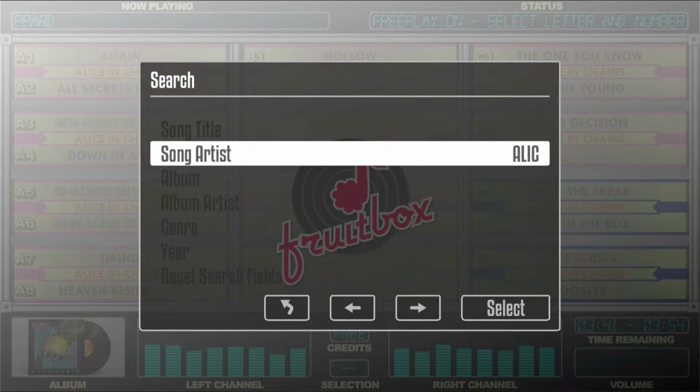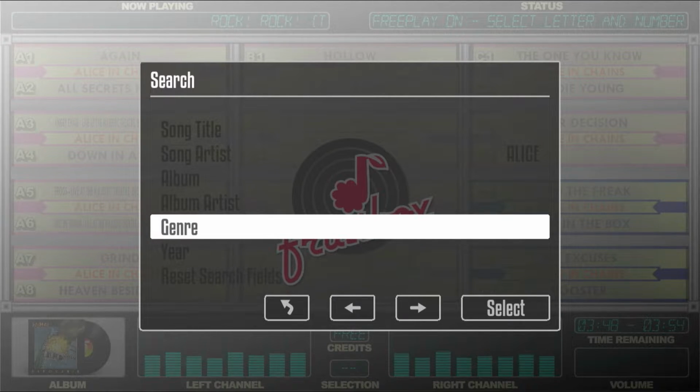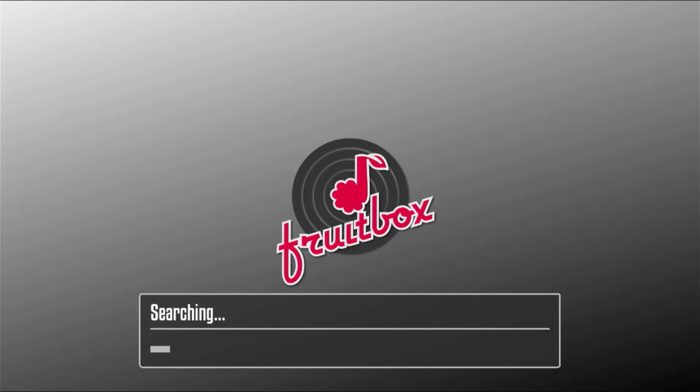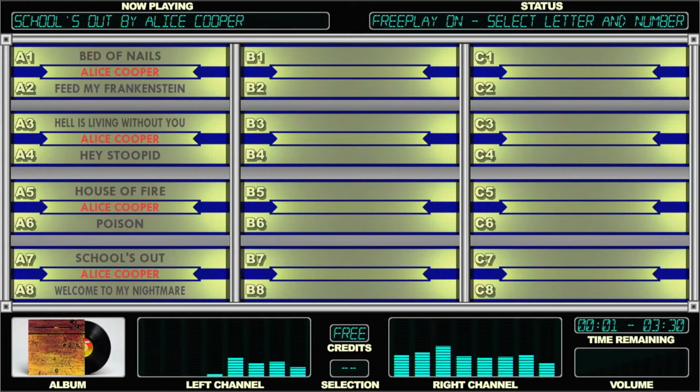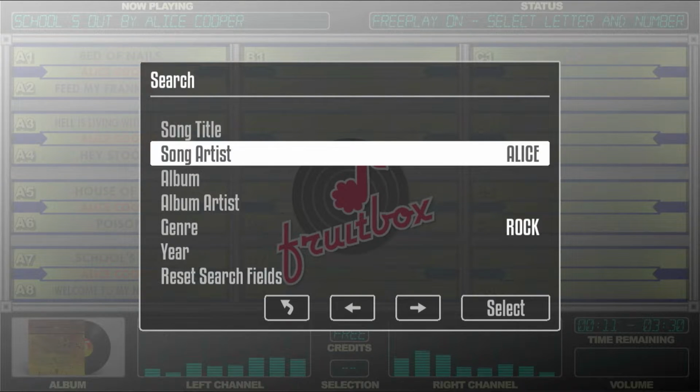and let's choose Alice again. But this time, for genre, I'm going to choose rock. Let's see what happens. And it might find Alice in Chains, but it'll probably find Alice Cooper, I'm guessing, if I have my tags done right. Yep, there it is, Alice Cooper. I could have just done just the Alice and it would have found all Alice Cooper.